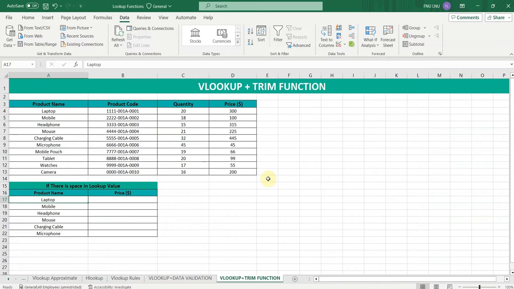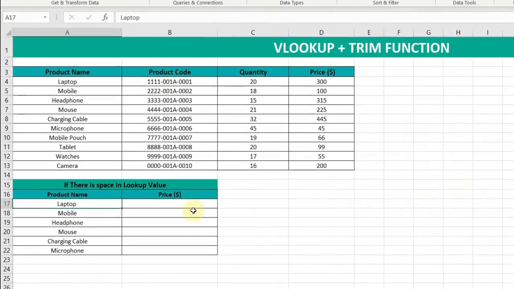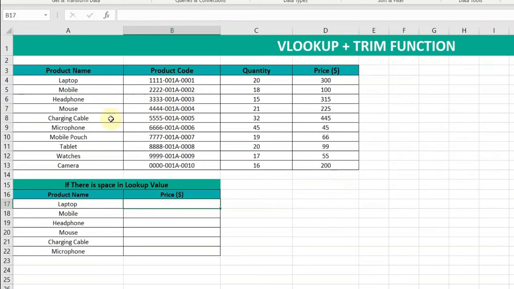In this video, we will apply the VLOOKUP function with the TRIM function and we will see some magical things. For example, I want to find the price of the laptop from this table.